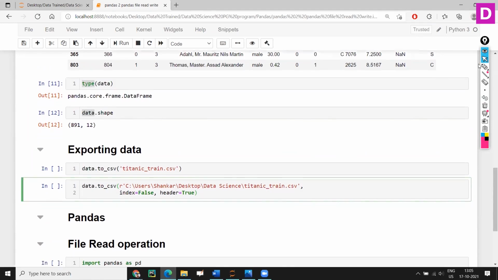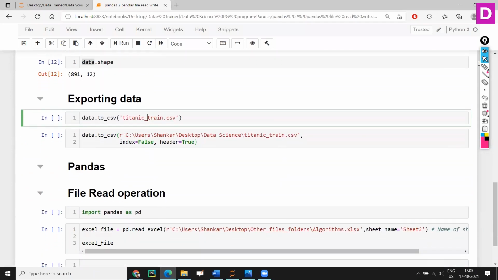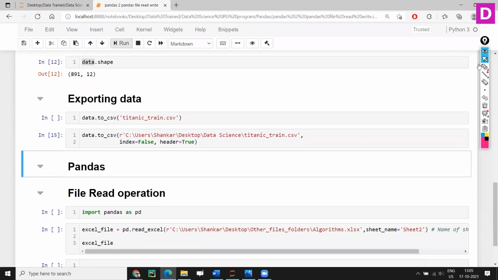Obviously, we need column names, otherwise it doesn't make any sense. We say header equal to true. Even if I execute, it will not show anything here. You have to go back to that folder and check it. If I execute this, it will store in the same folder. Fine. Let me execute this.